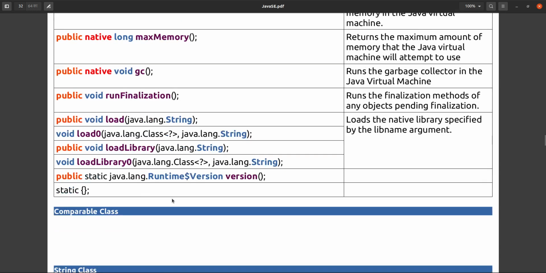So in the next session we will see Comparable and Comparator. Both Comparator is also there, Comparable is there. We will see this one.